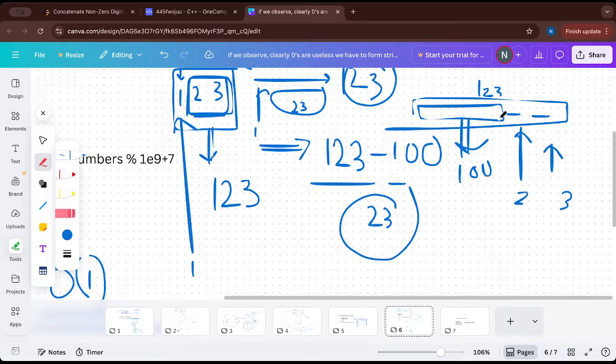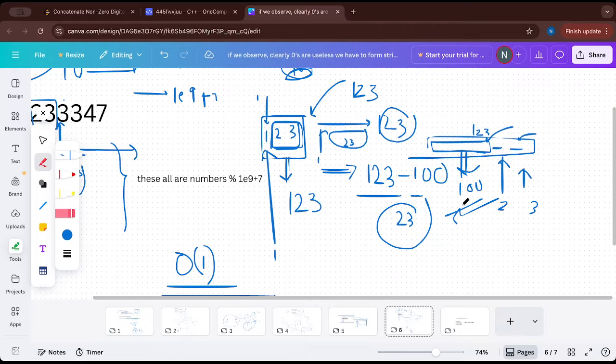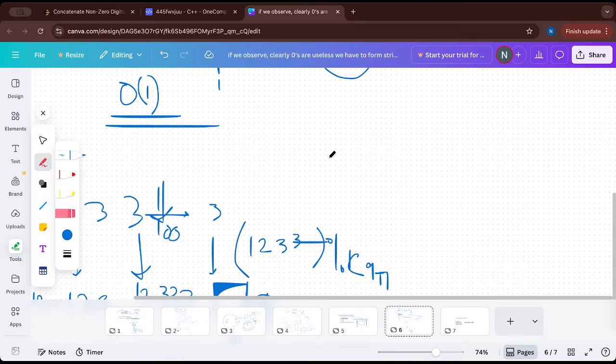So this is 123. So the answer till here is 100 plus the 2 and the 3. So if that is the case, only then the value will be 123, right? So in this way, what can we do? So if we try to store the prefix sum of every value with modulo 1e9 plus 7, we can find the answer.